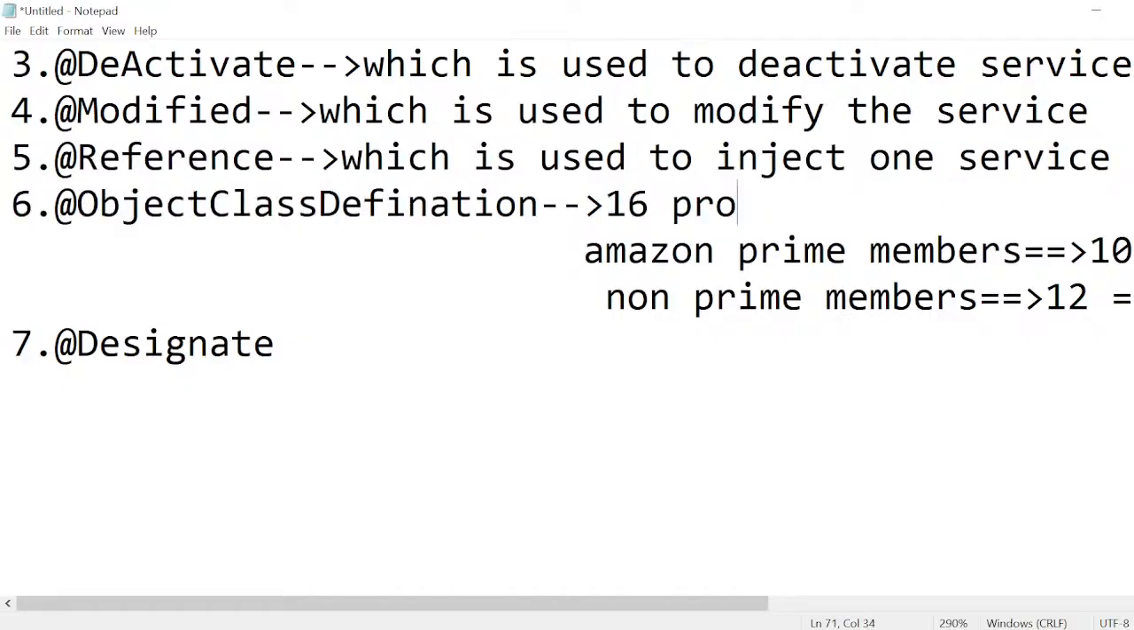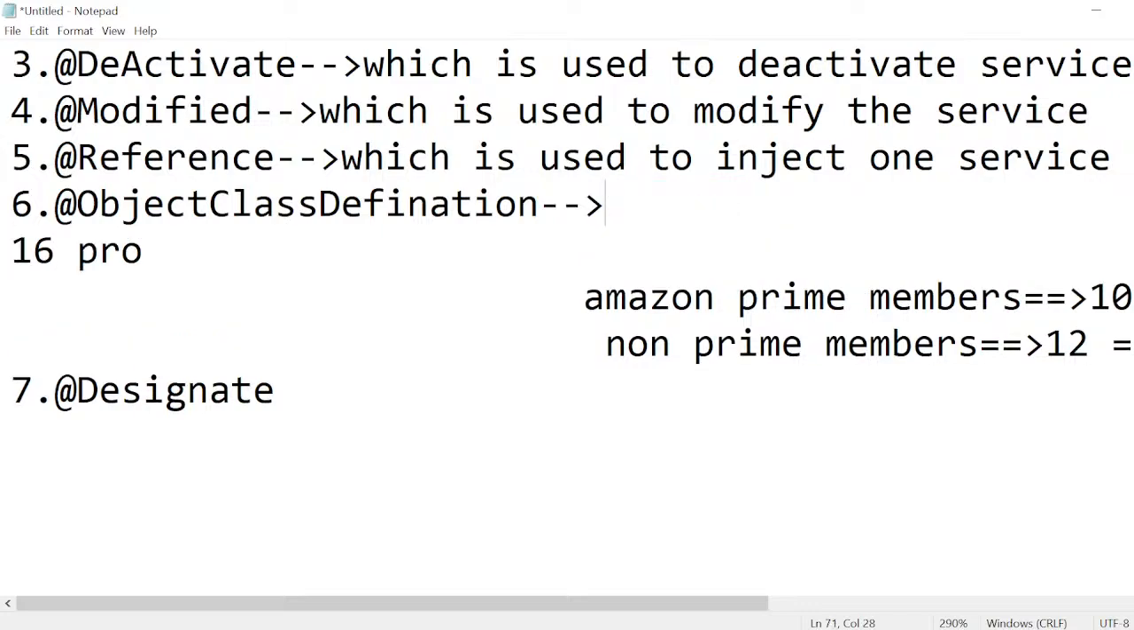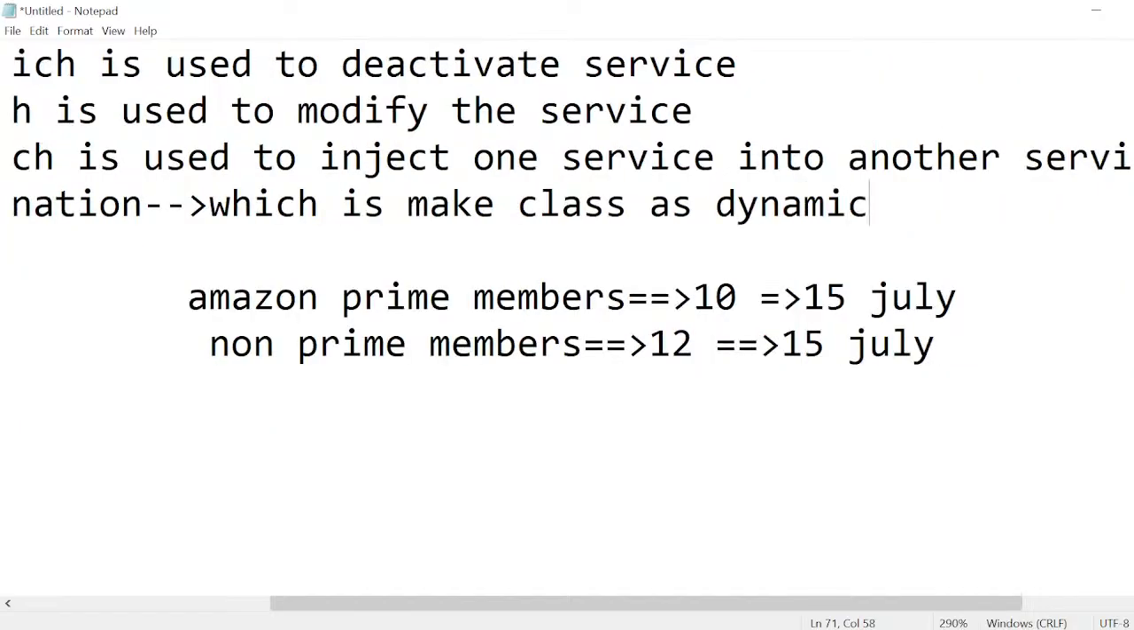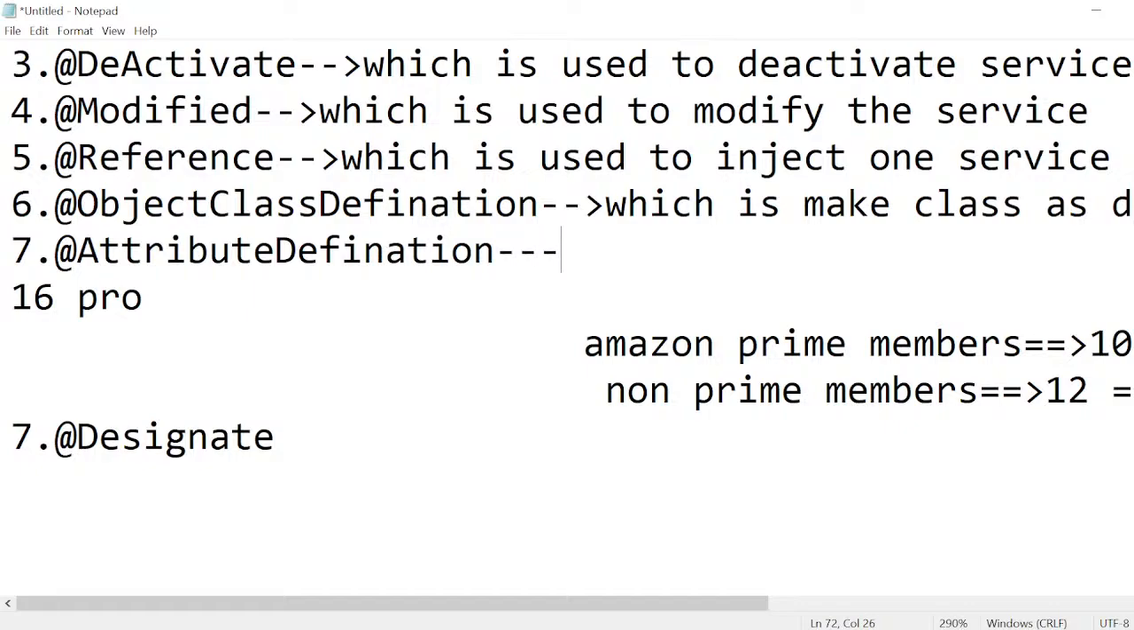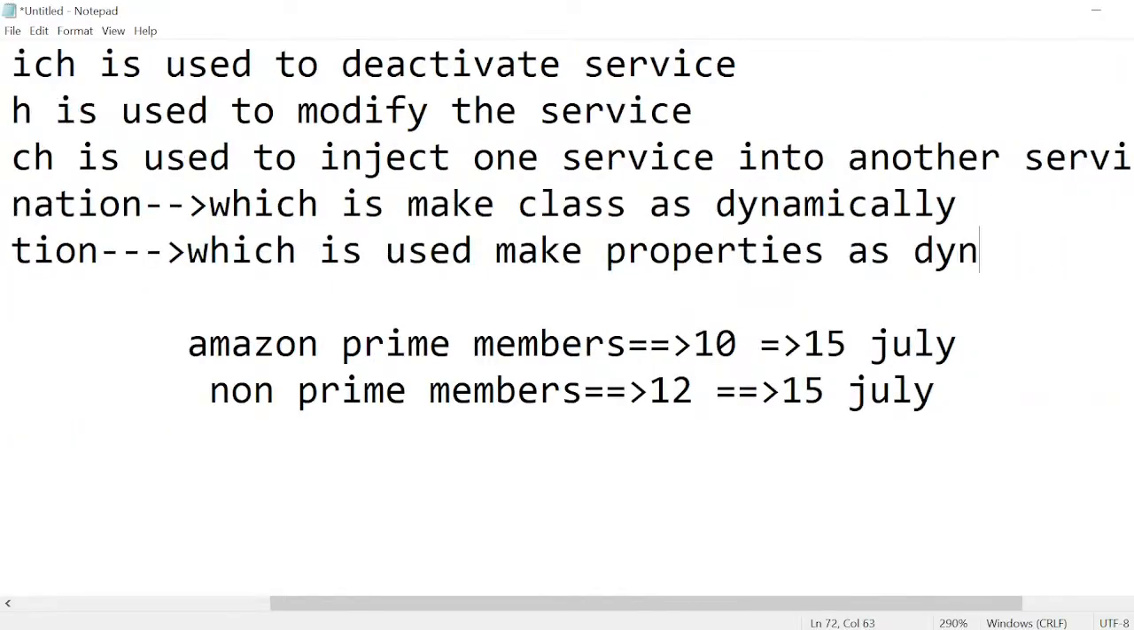The definition of OSGi class definition is that it is used to make properties dynamic. And there is one more annotation, @AttributeDefinition. @AttributeDefinition is the annotation used to make properties dynamic.